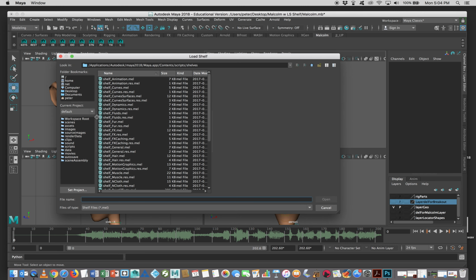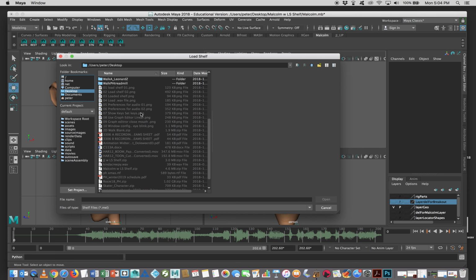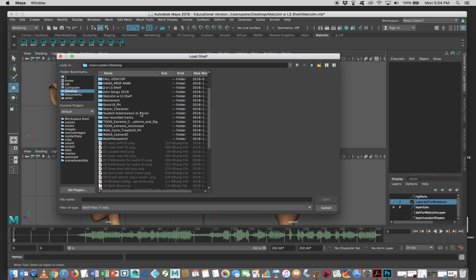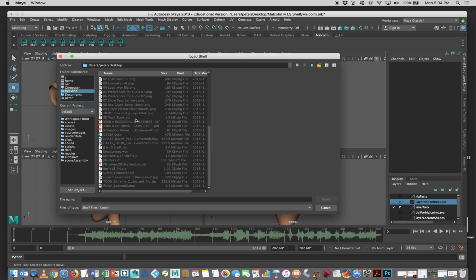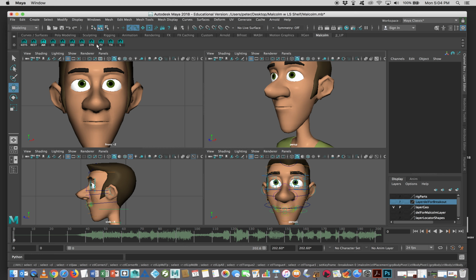It will bring up this window. And let's say, in this case, it's on the desktop. I go Desktop, and I look down the desktop and look for the shelf that should be on here. Because it's already loaded, you're not going to see it, but the shelf would be somewhere in here. As soon as I find it, I double click on it and it will load.